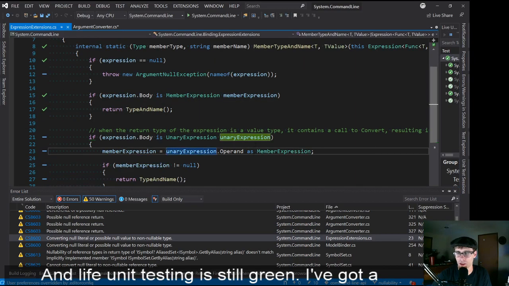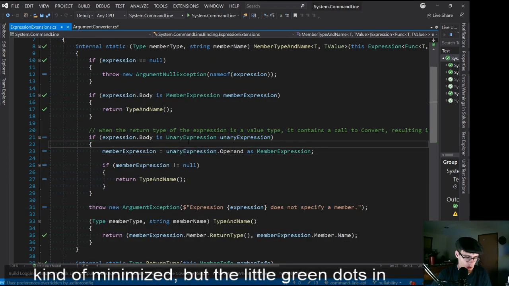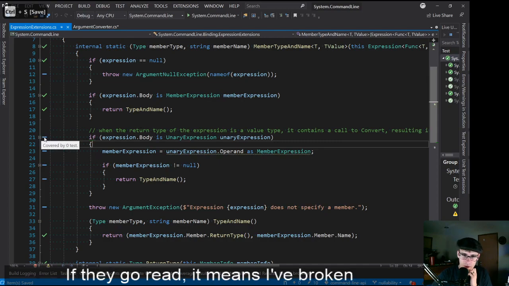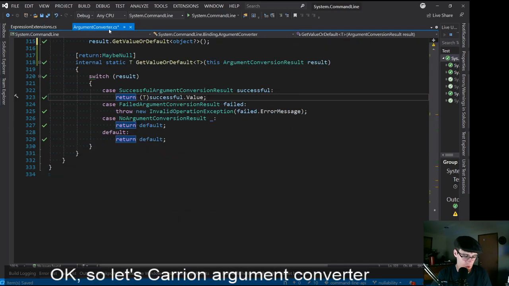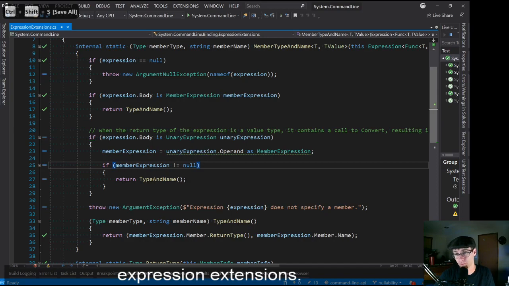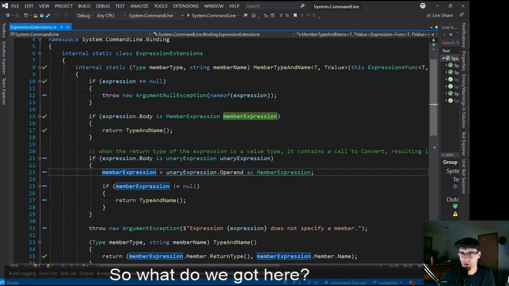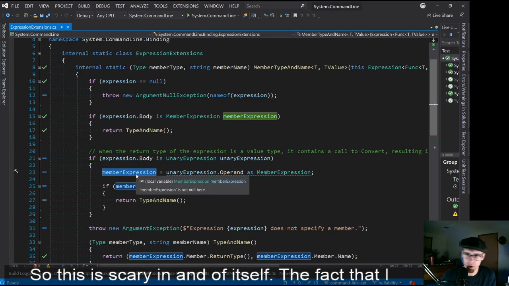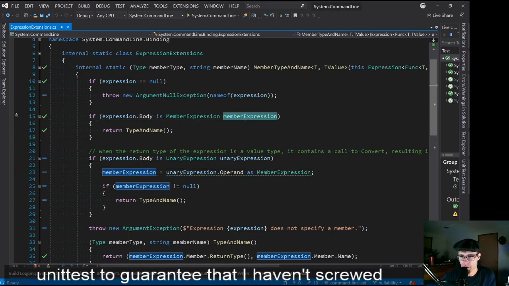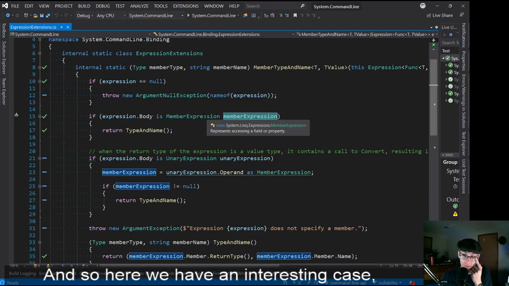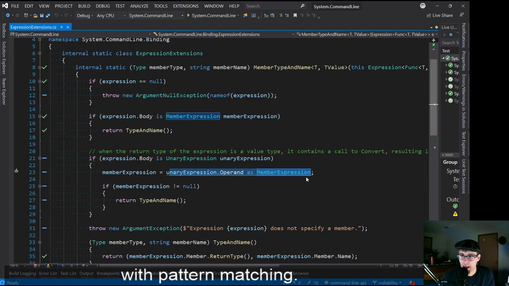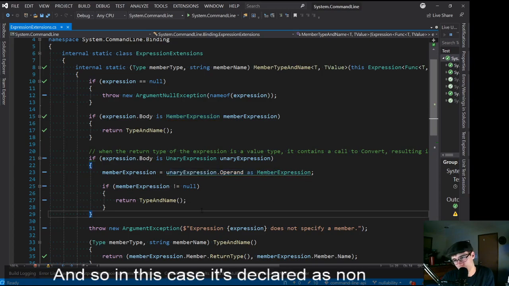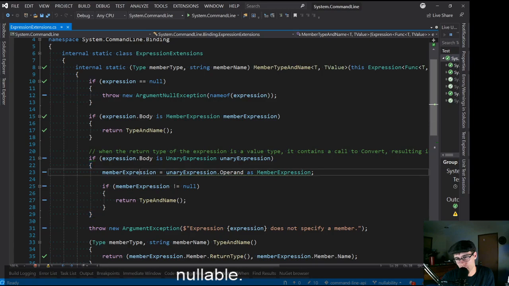ArgumentConverter, ExpressionExtensions. So what do we got here? So this is scary in and of itself. The fact that I see these blue lines mean that I have no unit test to guarantee that I haven't screwed something up. So that's fun. And so here we have an interesting case, right? So this local variable is declared here with pattern matching. And so in this case, it's declared as non-nullable. But down here, it's reused as, with an as expression, which clearly makes it nullable.